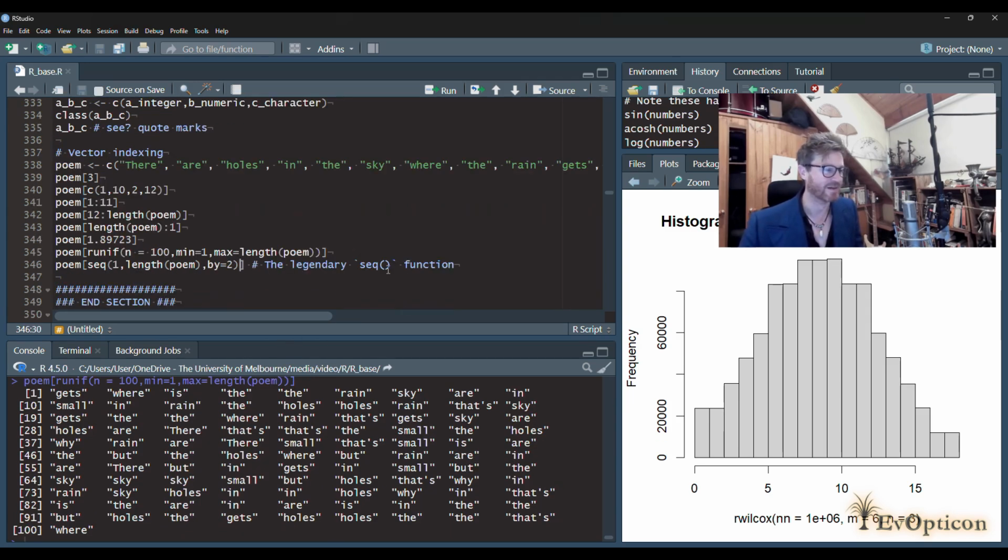extracted from that poem. And last one for today, we're going to learn the legendary seq function, which we use all the time. Seq and rep is another one you'll see come up soon, and we just use these constantly. Seq makes sequences of numbers. So I've written 1, the first argument is 1, the second is the length of the poem. You may have guessed this is going to be a sequence of numbers that starts at the number 1 and ends at whatever is the length of the poem.